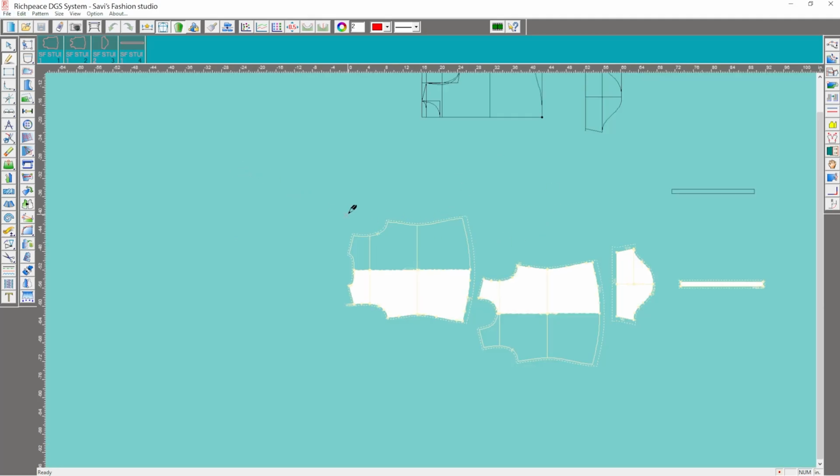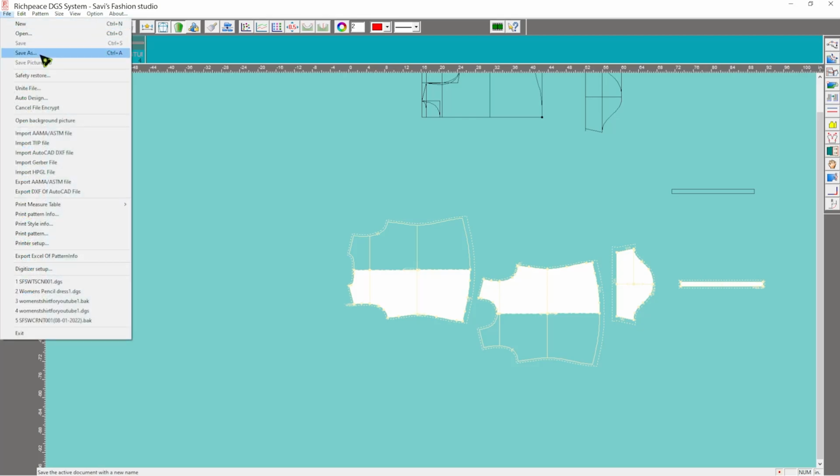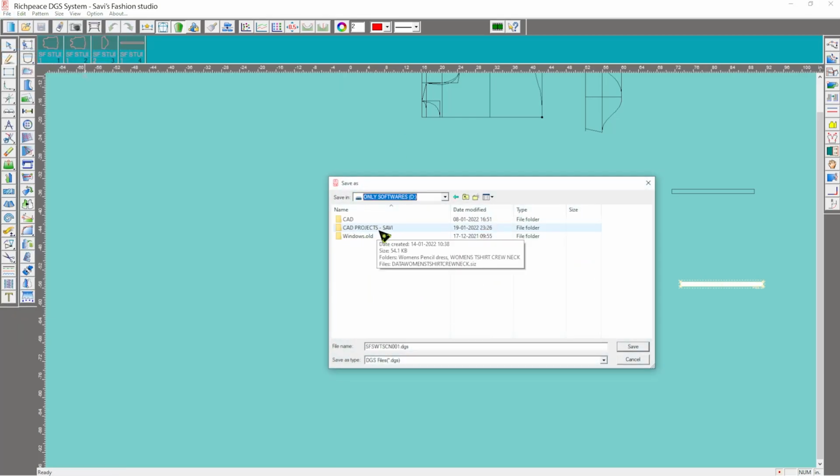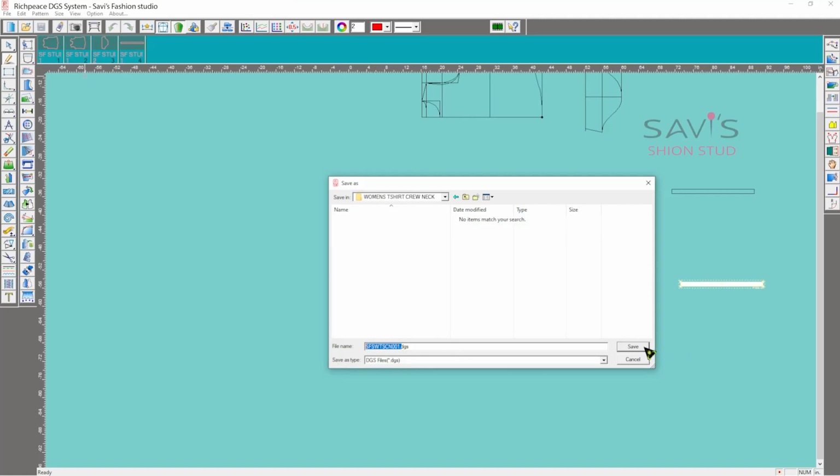As you work, keep saving the file, and first time when you save the file it will ask for the name. So I'm saving the file now. File, save as. I've made a folder called CAD projects in my name, and then another folder, women's t-shirt. So I've given this name. You can give any name and then click on save.